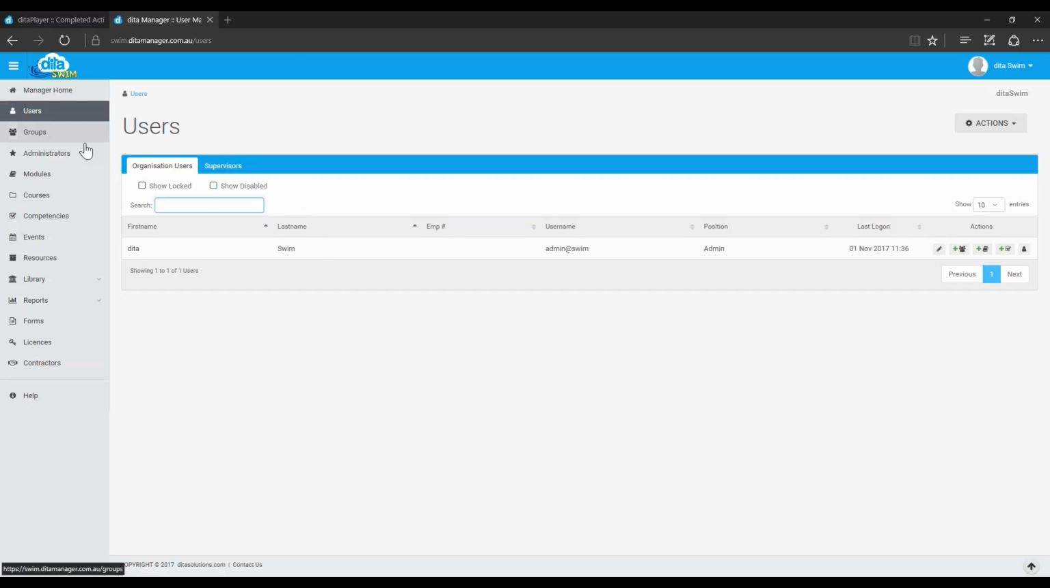100%, and I'll show you, it's a very interesting point, I'll show you how we map and track that. So in this system, as I was mentioning before, the modules are online training, the competencies are tracking all the different elements that you want to track against the user, resources are any documentation, policies, procedures, manuals, whatever you need, and events are any live events. They're all the elements inside the system.